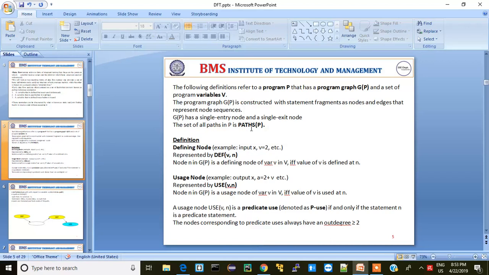And now coming to the main two definitions, this is very important. First one is a defining node and second one is a usage node. Defining node, for example, let us consider input x and v is equal to 2. As I said before, a place where a variable receives a value is known as a defining node. Say, for example, int a is equal to 10. There we are defining it. So that becomes a defining node.